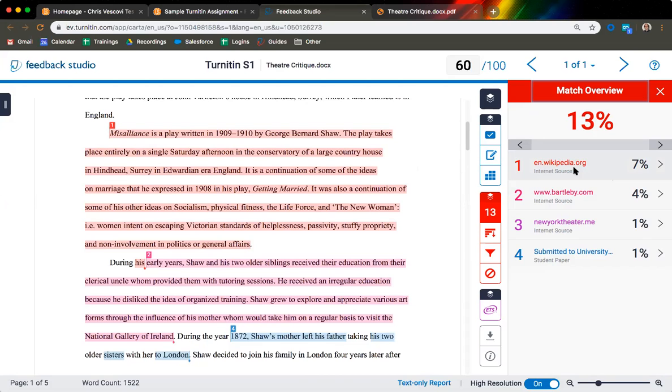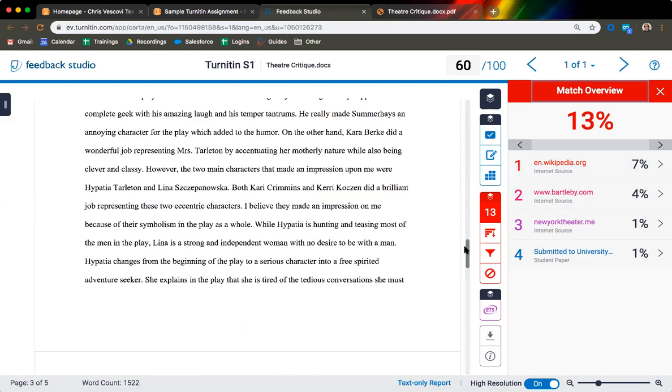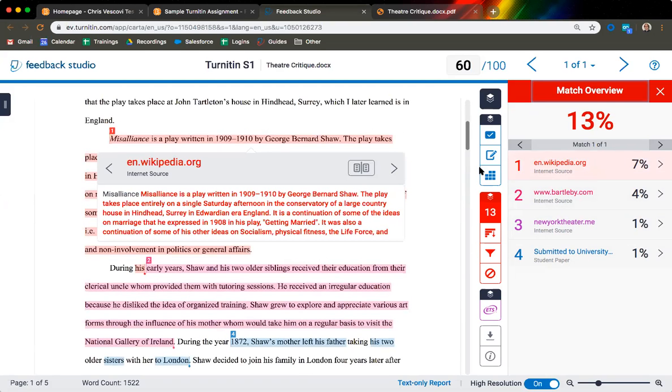In my match overview on the right here, I can see my largest match for this paper is coming from Wikipedia. It's making up 7% of the student's work. No matter where you are on the paper, you may double click any of these sources, and the paper will adjust to call out that source to you. So this is calling my attention directly to this paragraph.